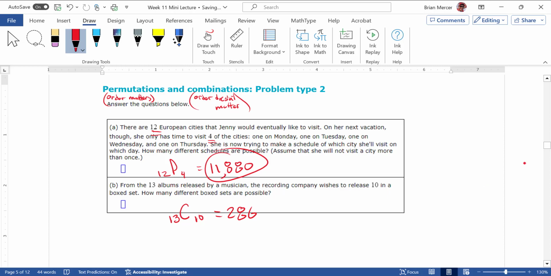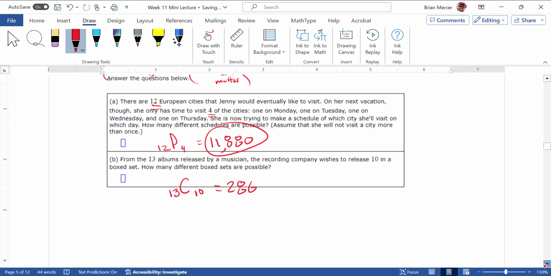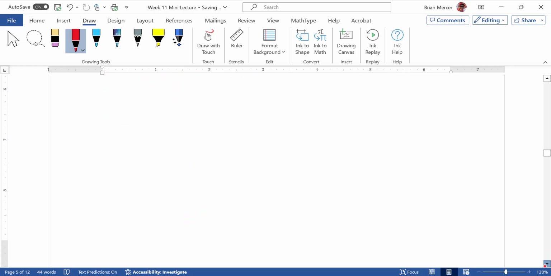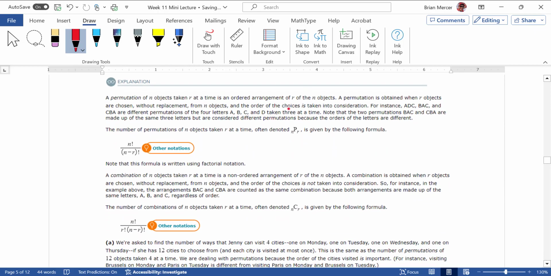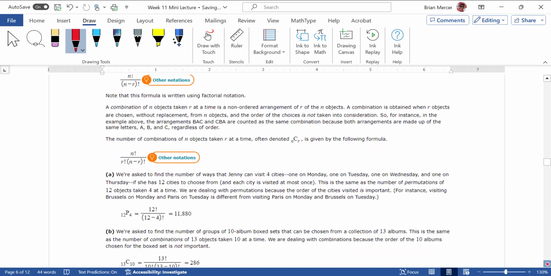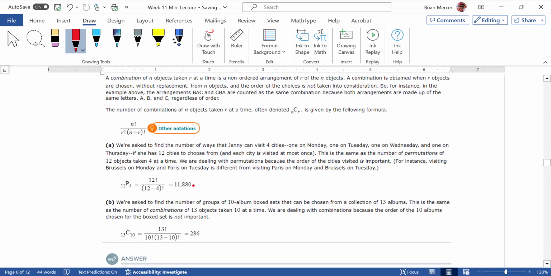And I'll just scroll down and mention just a couple things about the ALEKS explanation for this one. They're giving you, first of all, a general definition of permutations and combinations. And they're emphasizing that the order doesn't matter for combinations and the order does matter for permutations. So that's just a general definition. And so you see there's the permutation there for part A and the combination there for part B. And again, as you do these, just pay attention to that subtle detail.